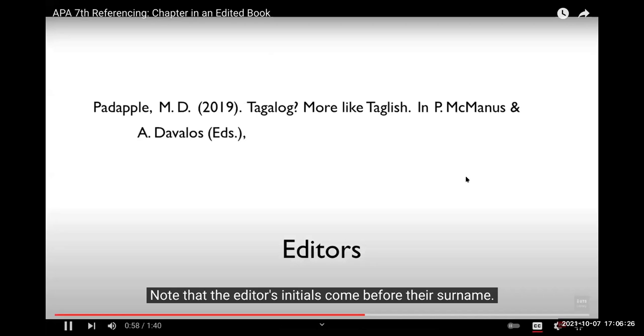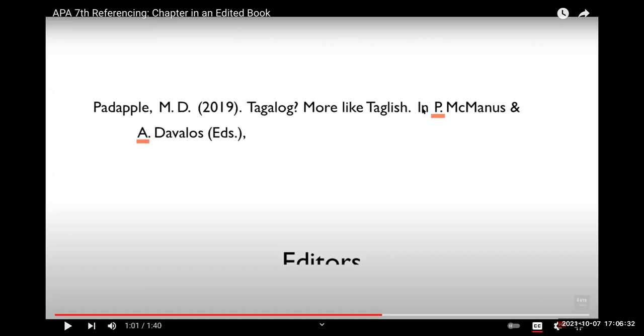All right, so that's important that after the in, initial, full stop, surname, and this is called the ampersand. I don't know if you know that, the and sign. It's called the ampersand. Notice the EDS is important as well to show that it is an edited book.